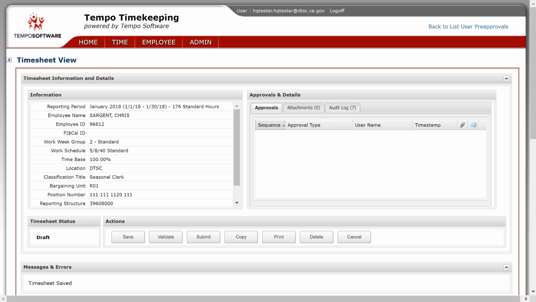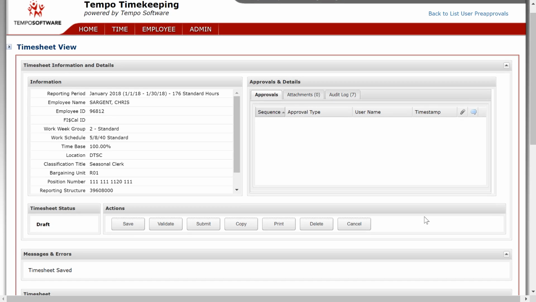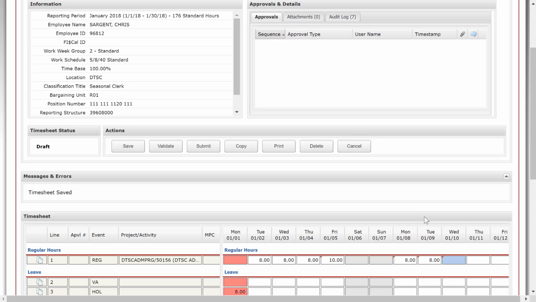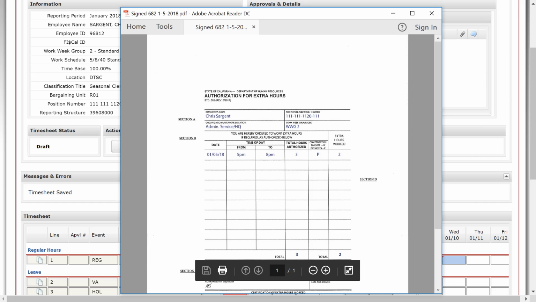We're back once again. It is now January 10th. I submitted my 682 form to my supervisor, and I have got it back. And here's what it looks like. You can see that it has my name, my position number, the work location and organization that I work for, my work week group. And importantly, it has the date and from and to times of the overtime that I requested, the total number of hours that were authorized, the fact that I'm going to get paid for that overtime rather than get compensatory time off.